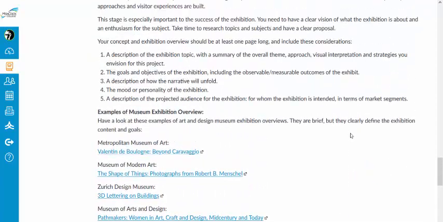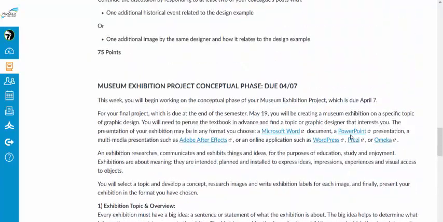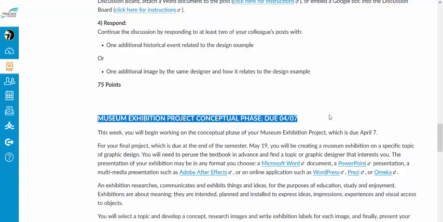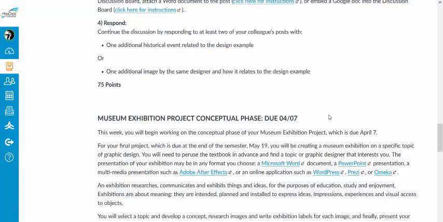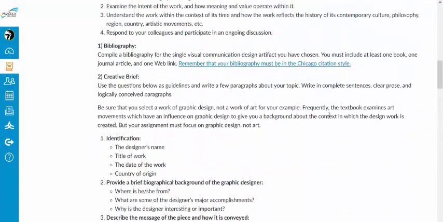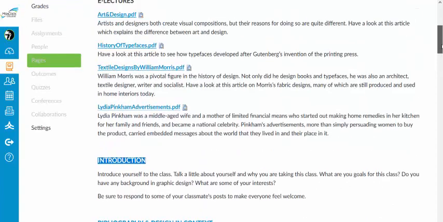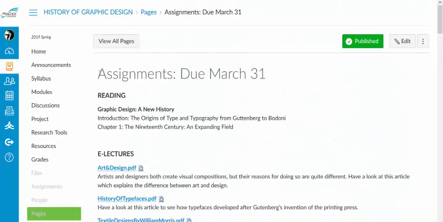So this week, you'll begin working on your museum exhibition topic, which is due next week, April 7th. You will complete your bibliography and design and context assignment, and you'll introduce yourself to the class. So that's this week's assignments.